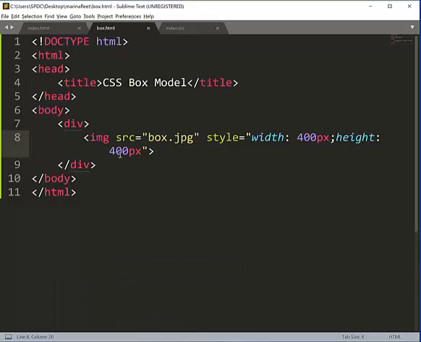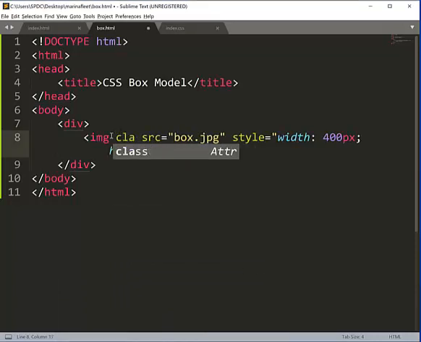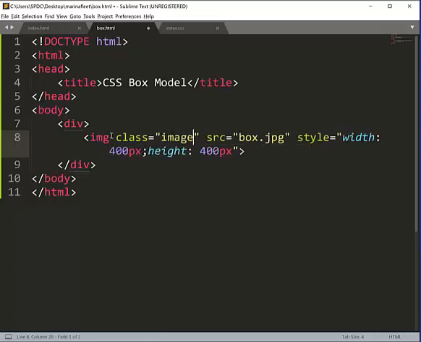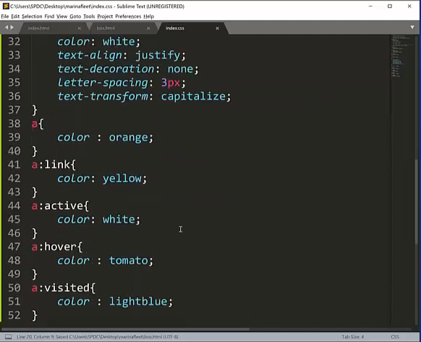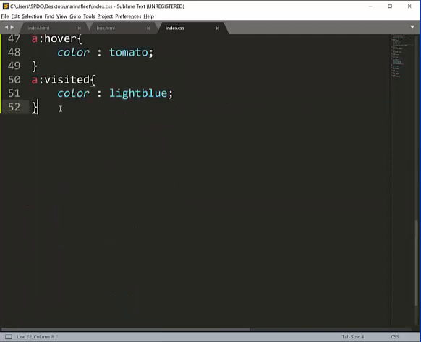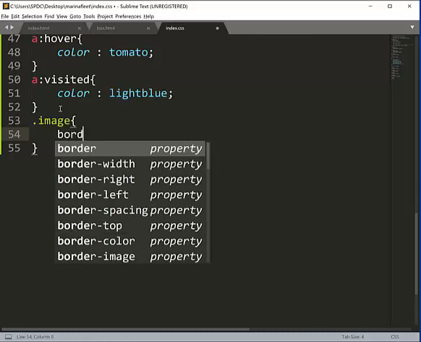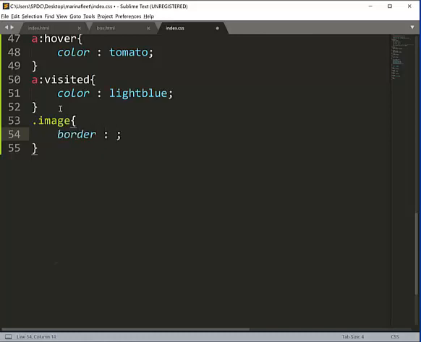So I'm gonna define a class here. I'll call it class image, right? In our last class we've created classes. So I'm gonna scroll down to the bottom of my CSS page and I'll just say dot image. That's a class, right? Okay, then I'm gonna give it a border, although we've not treated border, but then just gonna say border solid red, right?